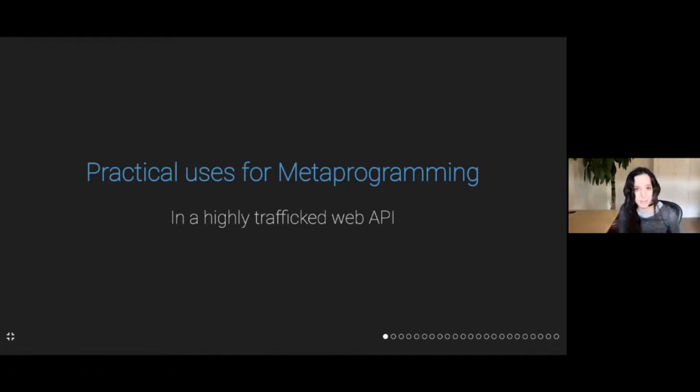All right, hello everybody. In this talk, we're going to be talking about metaprogramming, specifically in Elixir, and how it can be used in a highly trafficked API. We'll quickly cover the basics of metaprogramming, what it is, how you can use it, when you should use it, when you should not use it. And then I'll go a little bit deeper into how I and people that I've worked with have successfully used it in a web API.